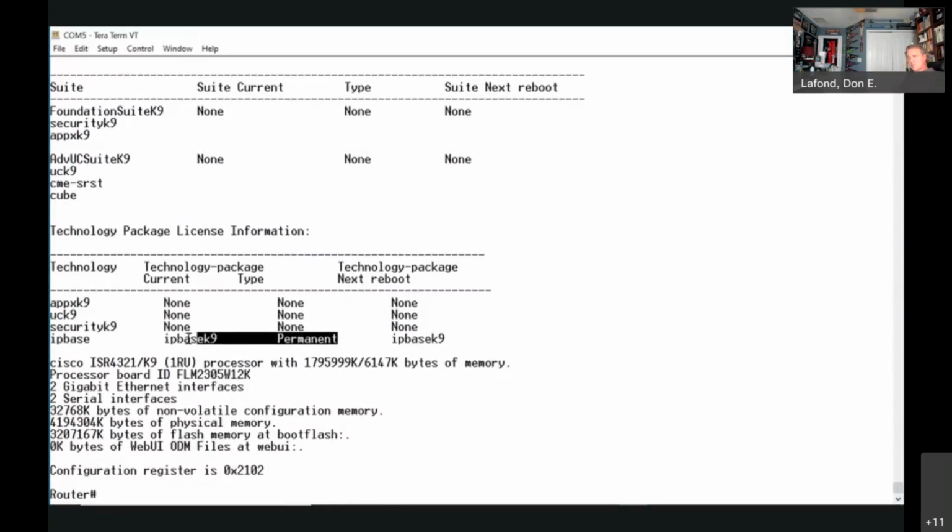This indicates that we have a permanent license for the IP-based K9 package, which is the default image feature set and the package and feature set that was specified when the router was ordered. It shows that it will continue to be available upon the next reboot. We currently do not have any other permanent or evaluation licenses installed.